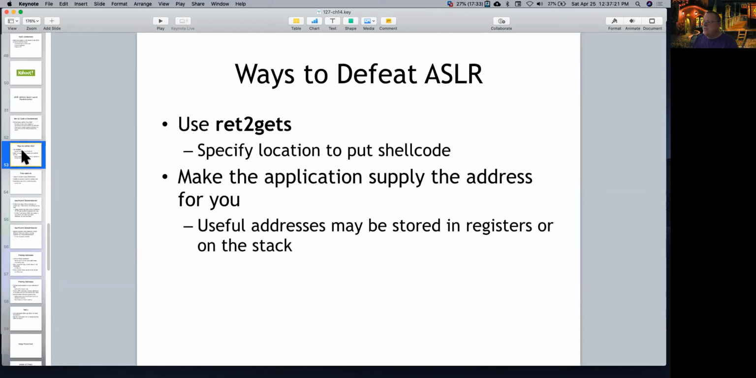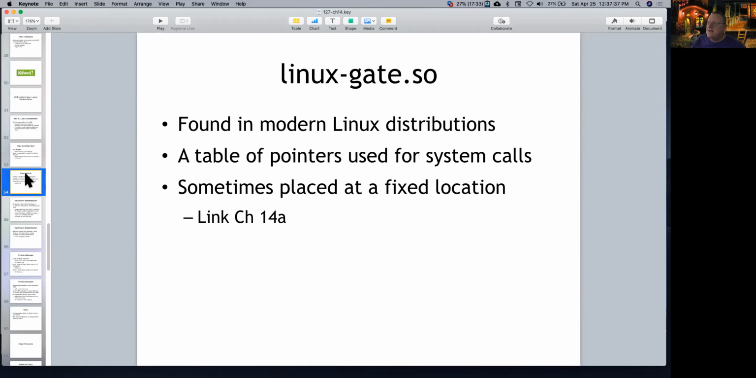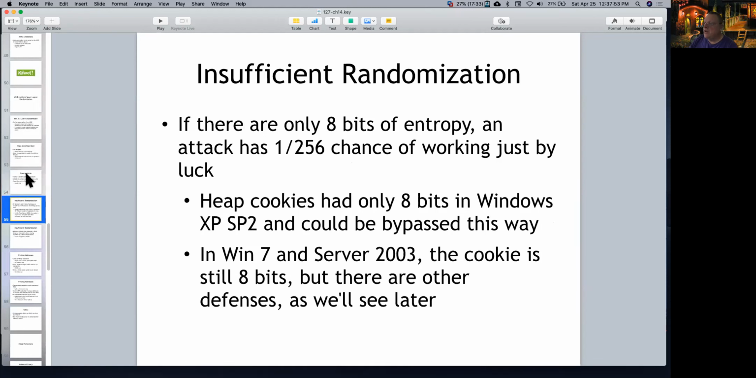All right, if you use return to gets, you get to put the data in yourself from standard in and put it wherever you tell it to go, and the application will tell you where it put it by returning you an address, so it doesn't matter if things are randomized. So that's one way to defeat it. Linux gate is another object that has pointers. This is an information leakage vulnerability. If you can find this, which is sometimes placed at a fixed location, it would be a way to find out where the memory is in this particular instance of a running program.